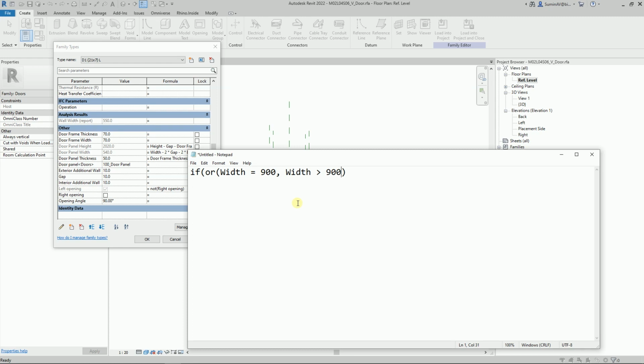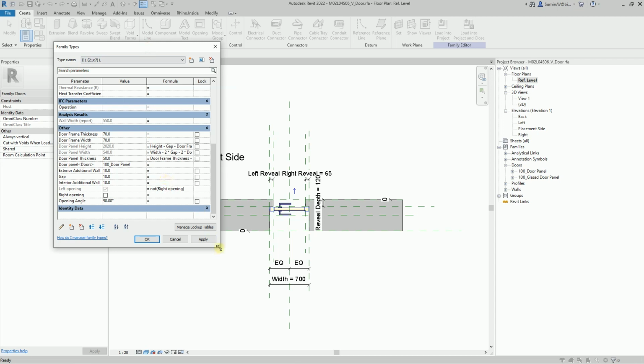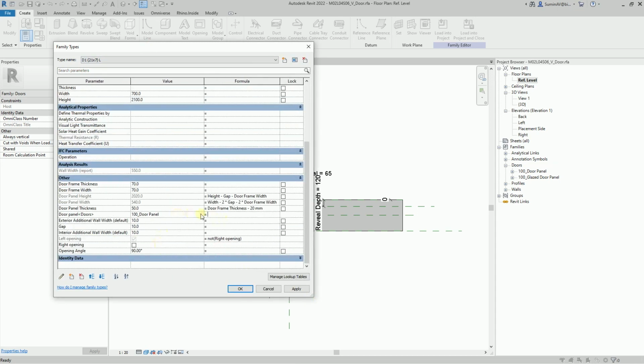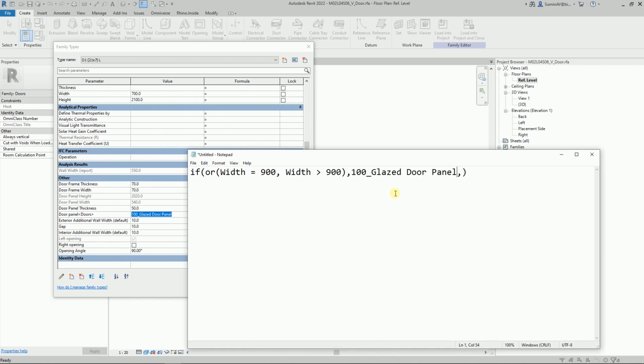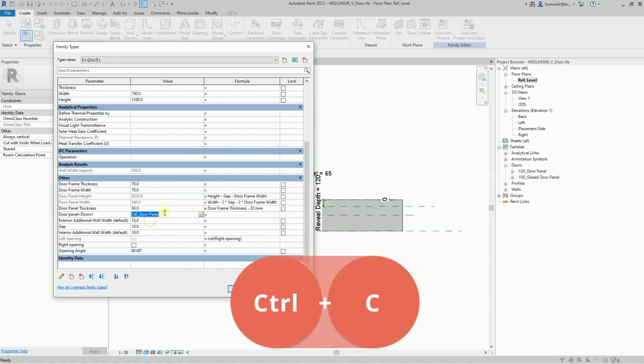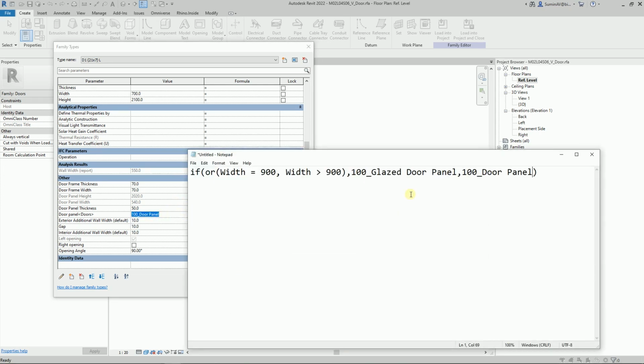Next, we will prescribe what would happen when the condition is satisfied and when it's not. If it's satisfied, we need to make sure that we have the glazed door panel. Let's copy the corresponding value for the parameter. If the condition is not satisfied, we take a solid panel. Well, we got such a conditional statement. Now let's try to insert this formula into Revit and see what happens.